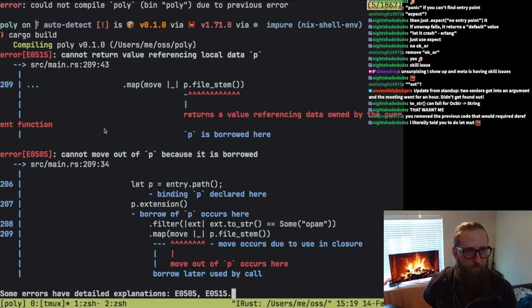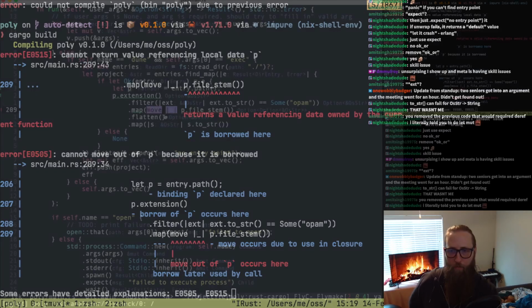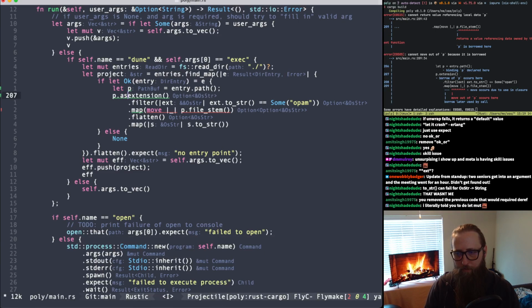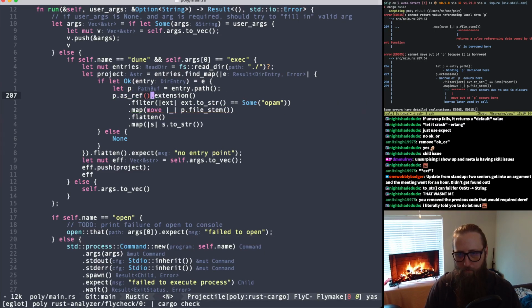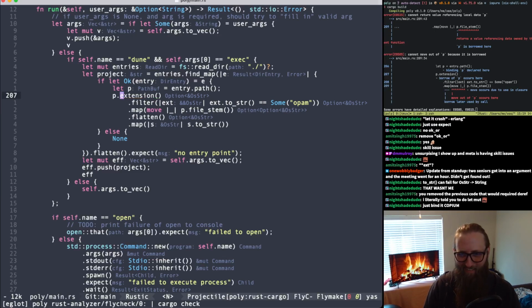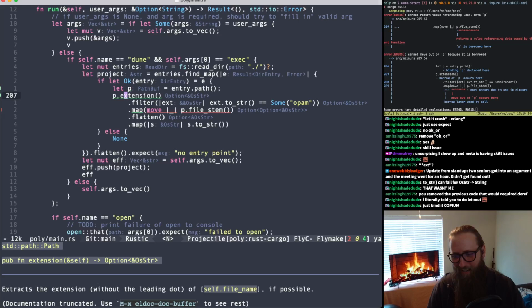Okay. Cannot return value referencing local data p, returns a value referencing data owned by the current function. p is borrowed here. Okay, that's fine. And that's because, so I could do a couple things. I think I could just do an as_ref. Guess not. All right. I mean, I guess when you call extension, it's already taking a ref, right? Huh.